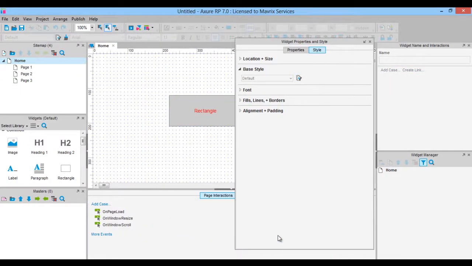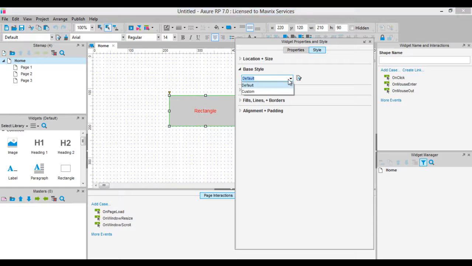Now I can select the rectangle in the wireframe pane, and from the base style section in the widget properties and style pane, I will select Custom from the drop-down. The new style has overridden the default one, as you can see. As an extra tip, try to be descriptive enough when renaming the custom styles so that you will remember when to use that specific style.